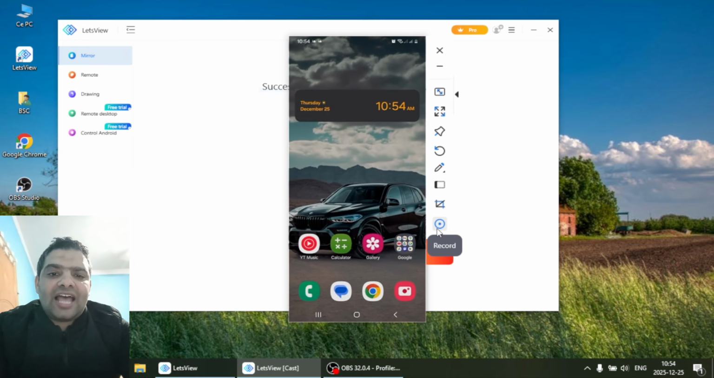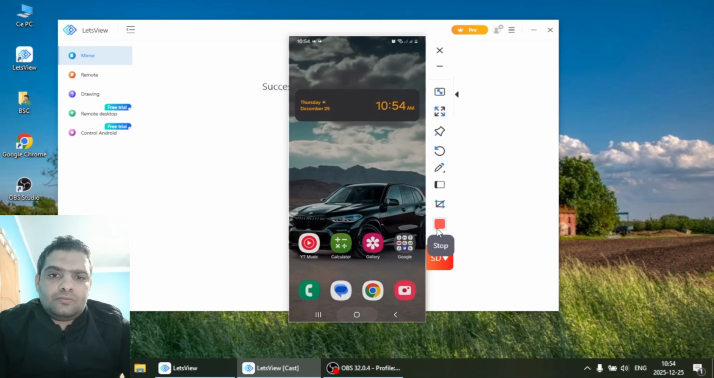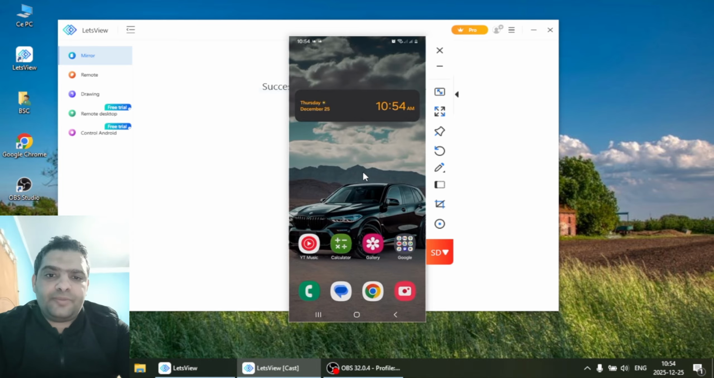And the last feature for today allows you to record your screen. Isn't it amazing? Now you can see your recording after you're done from here.